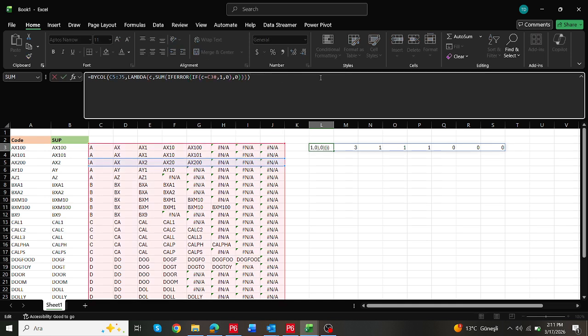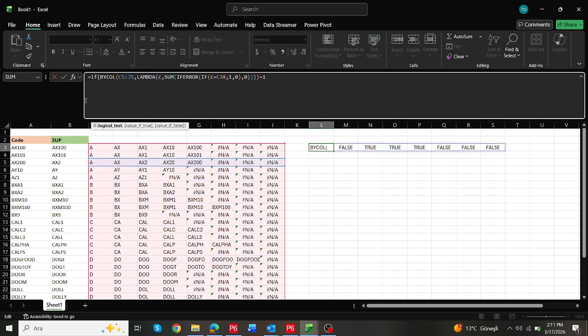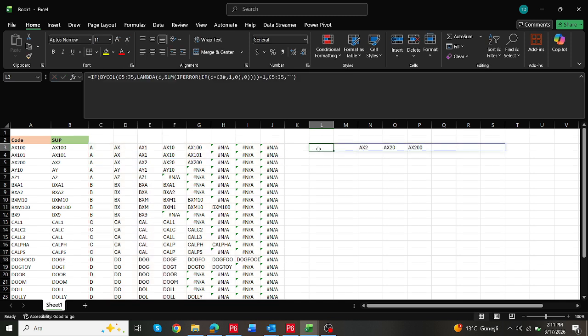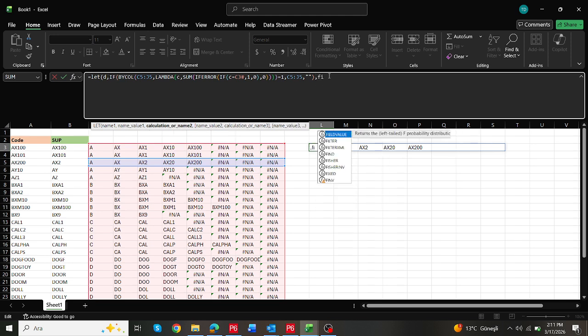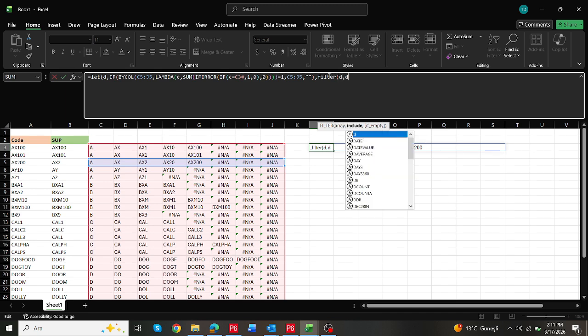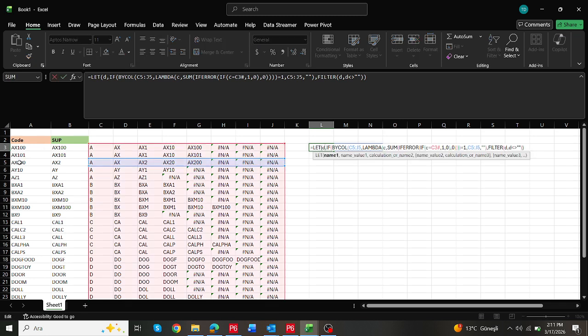So let's equalize this to 1, because our target is to get value 1. If it is true, it needs to give us these values, otherwise empty cells. I want to get rid of the empty cells. I use LET d, defining this formula as d, and then I need to filter out the empty cells from d, so I am able to get the unique values. It is working for the third data.